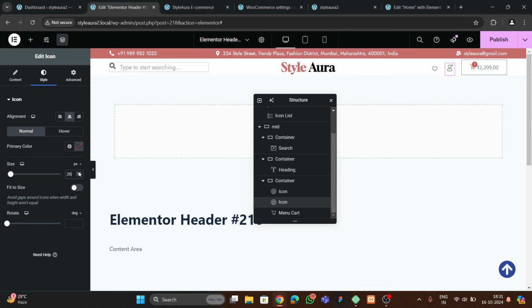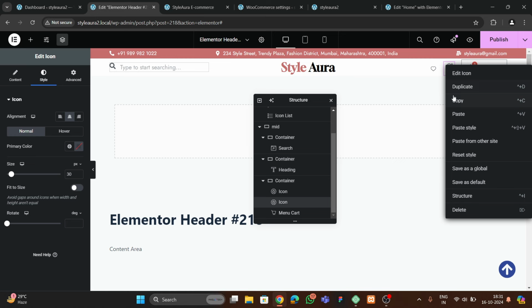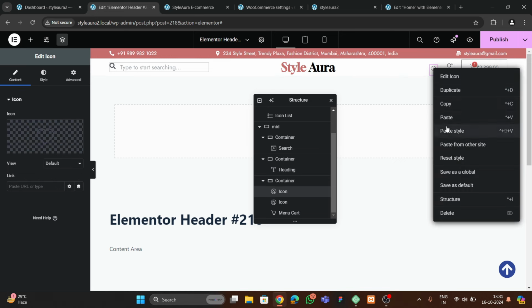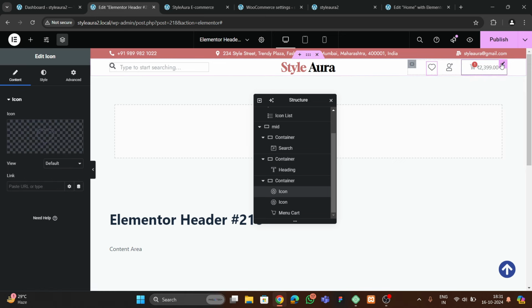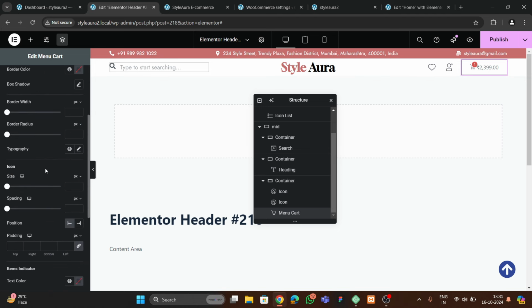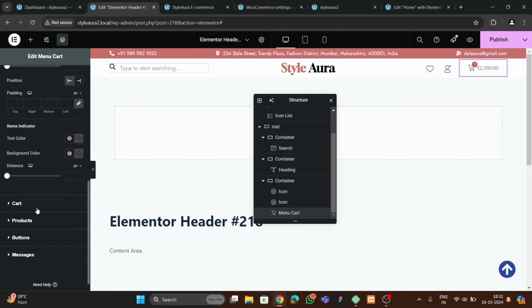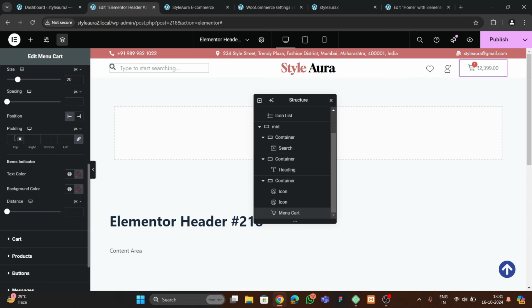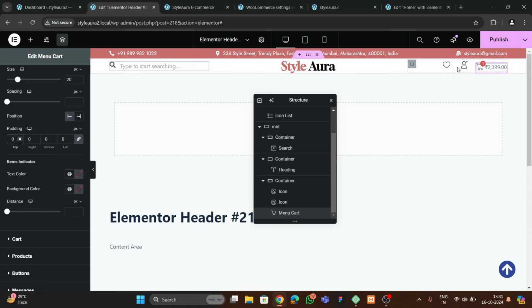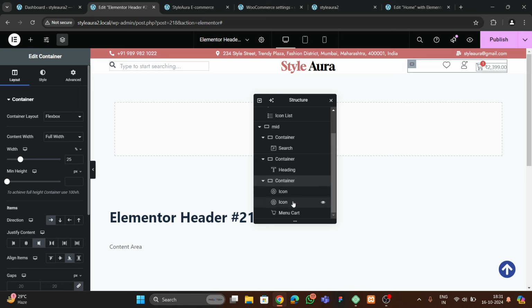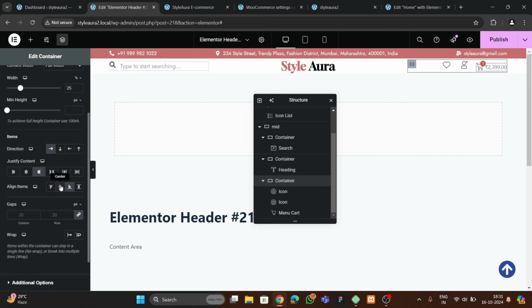Okay, so let me increase the size to 30, and also we can copy this and add the size of 30. Then again we have to increase the size of this to 20. And also here in the padding we're gonna make it 0 like this. So if we go to the container, here we have everything in the center like that.